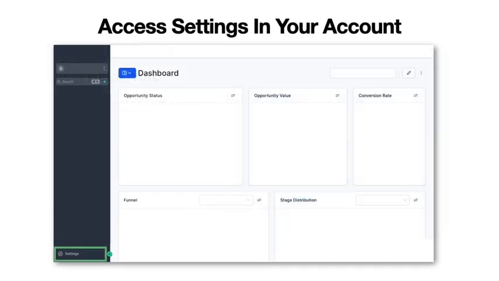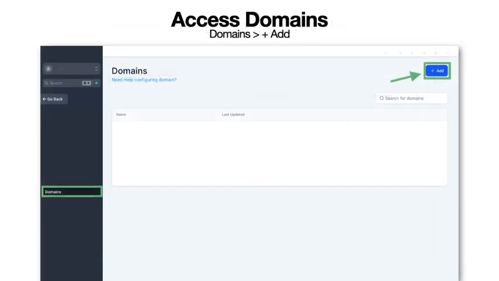So first, let's go ahead and access your settings inside of your account. That's going to be on your lower navigation right towards the bottom. From there, you're going to go ahead and select domains under that settings menu. Now go ahead and click plus add.